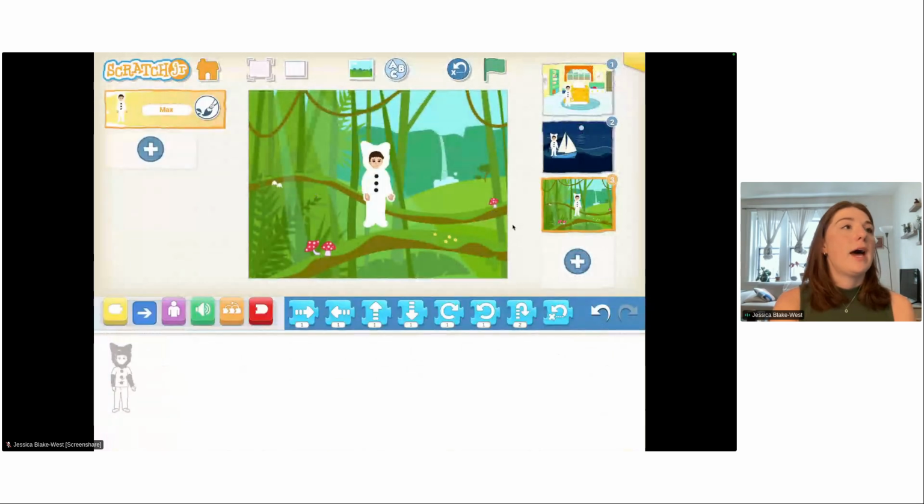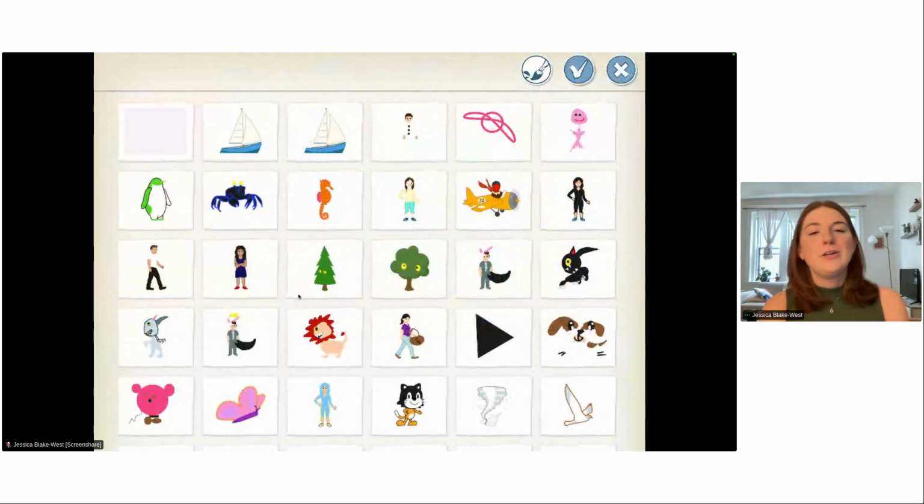And then I'm also going to add my wild things. And so you'll see in my character gallery, I have a bunch of already customized characters. A lot of these are made by kids that we have because they share their projects with us. So you'll get to see some student artwork featured.